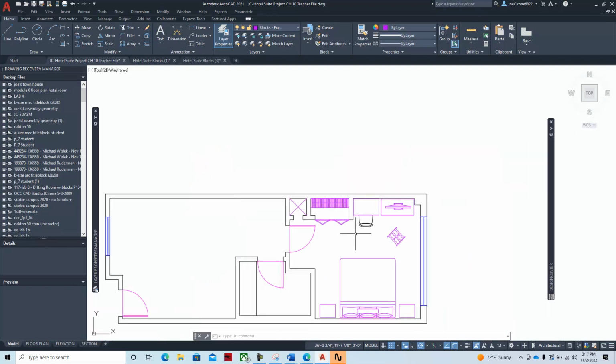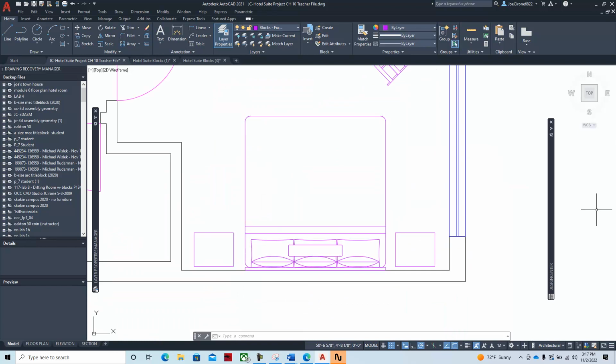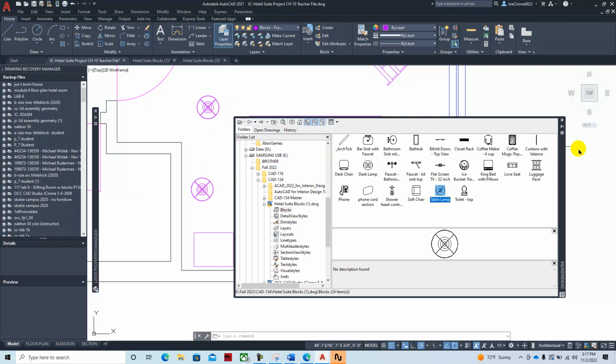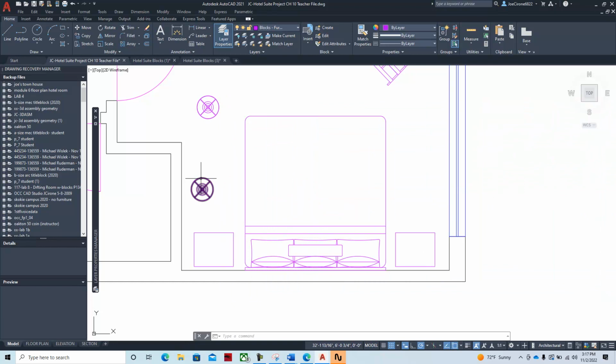All right, we have a couple of lamps to add here. If you want them centered, what you can do is you can put a construction line across it from endpoint to endpoint and then move it to the midpoint.